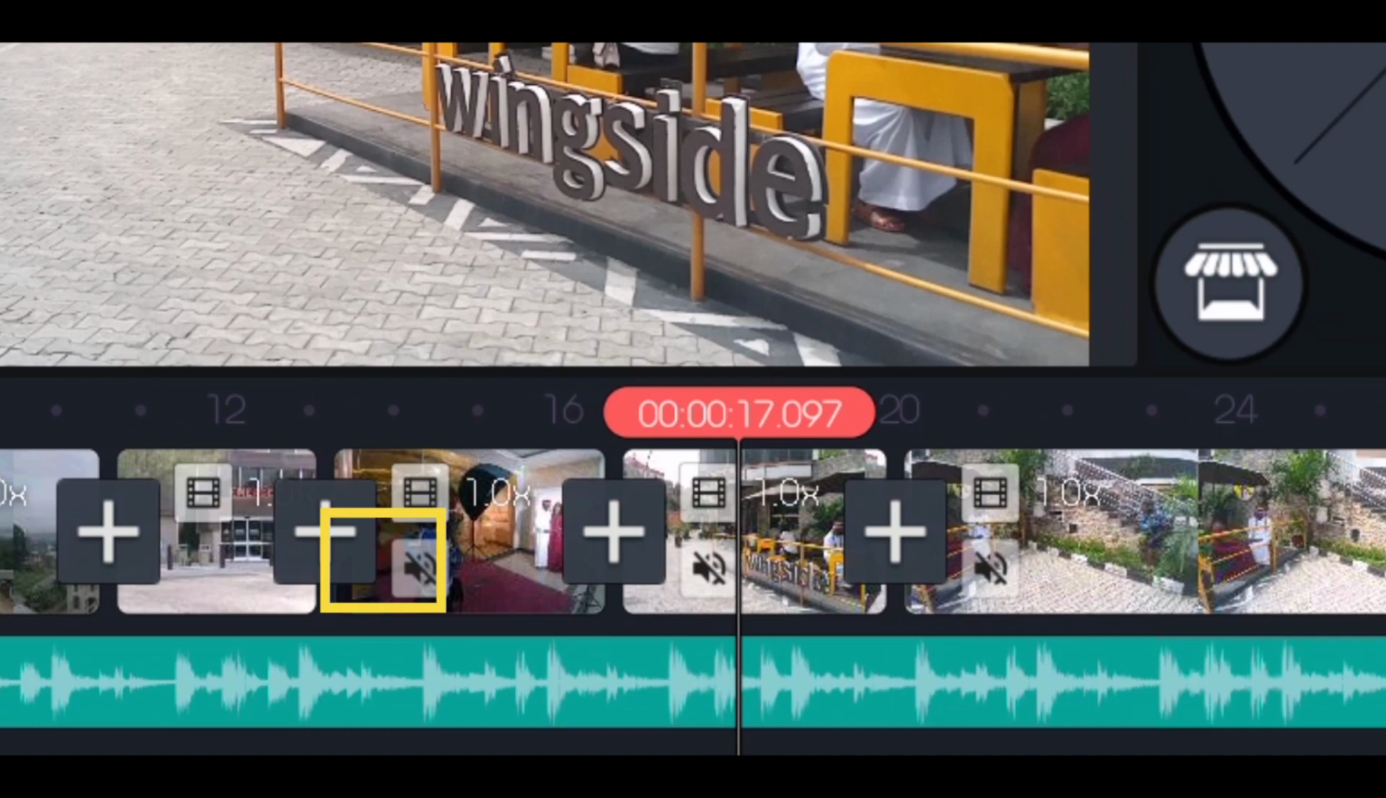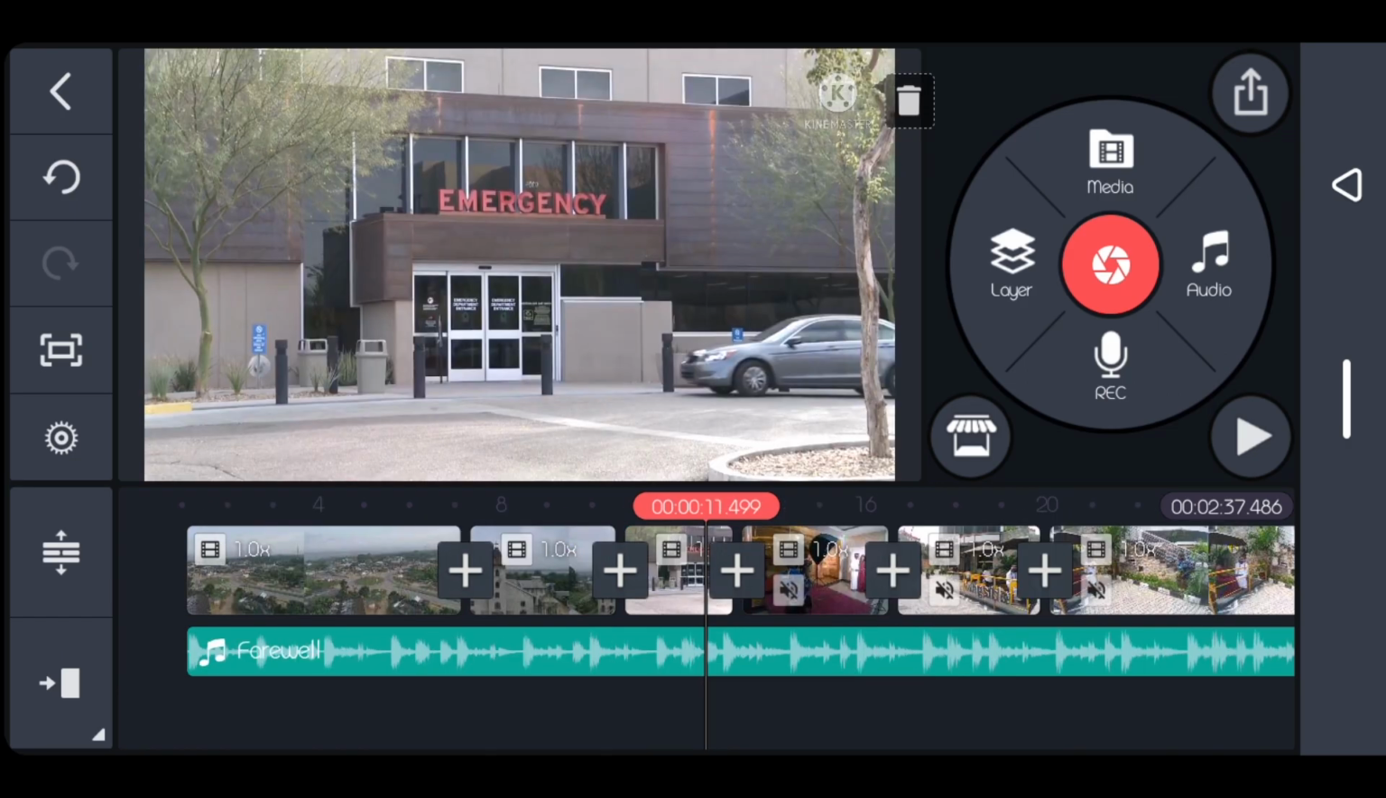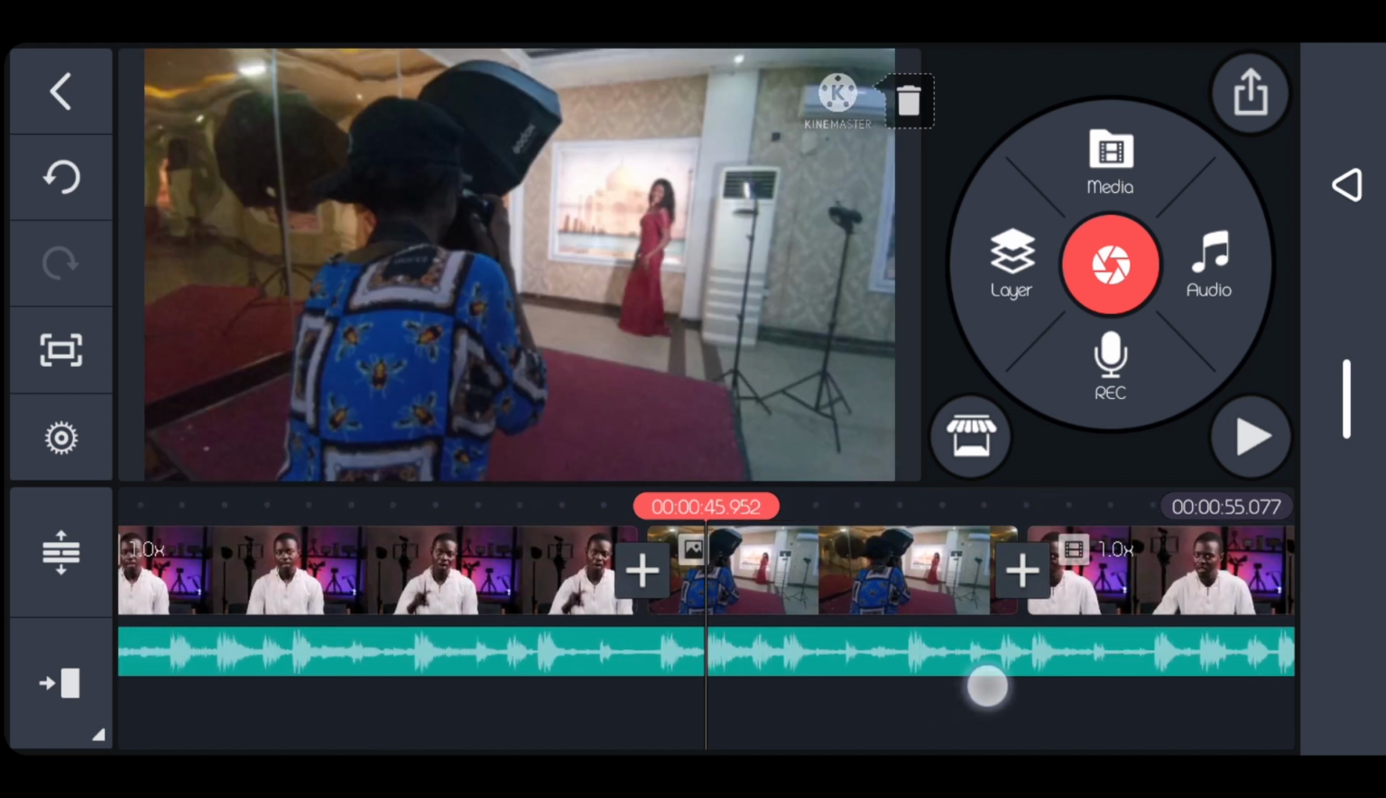So you can see this little symbol underneath it. That shows that there's no more audio. So now I can continue cutting the videos to match with the music. I have successfully trimmed all the video to the pace of my music.